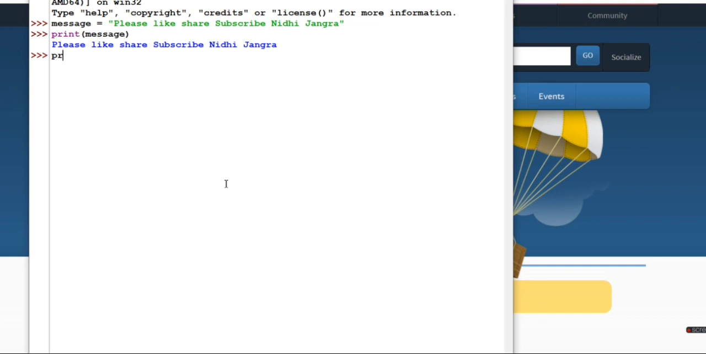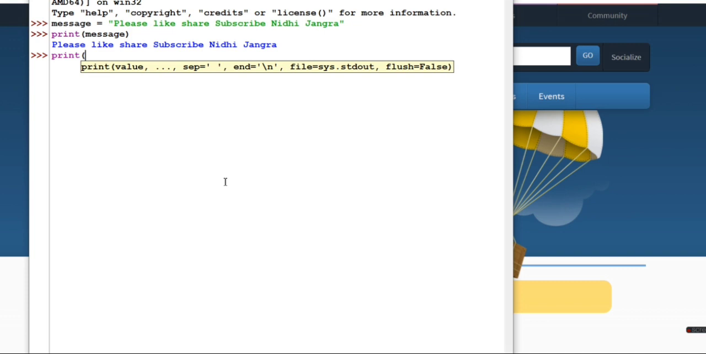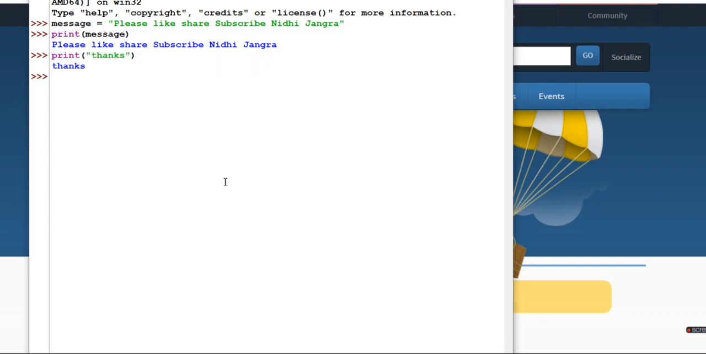If you want a simple print, I write here print, then double quotes, thanks. And the same we can close again, and it gives the output like that.